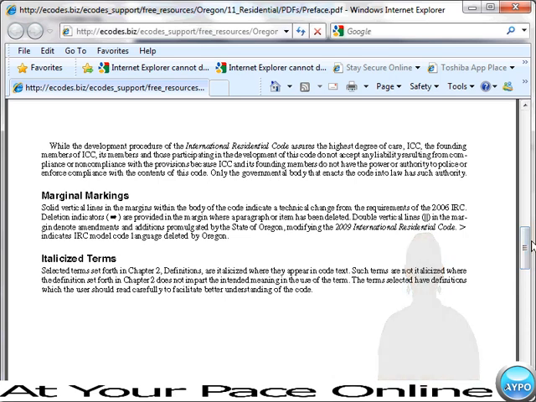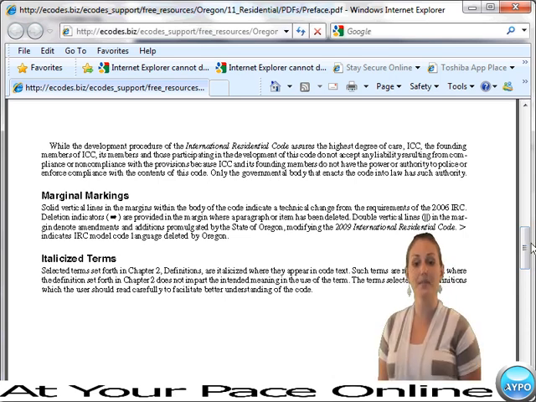Marginal markings. If the criteria is an updated version from the previous edition, a solid vertical line in the margin within the criteria indicates a technical change, addition, or deletion from the previous edition. A deletion indicator is provided in the margin where a paragraph has been deleted if the deletion involved a technical change.